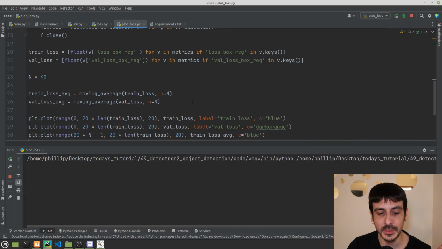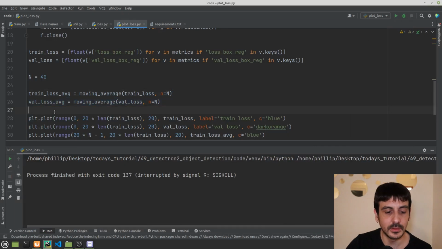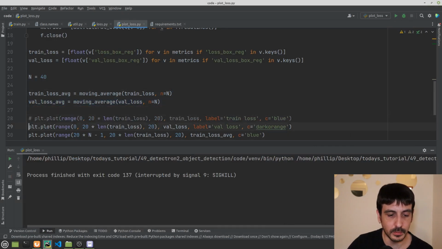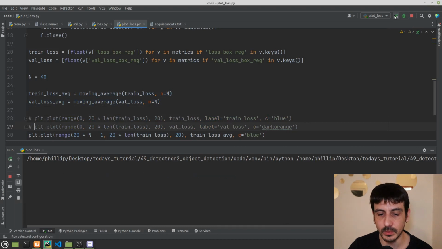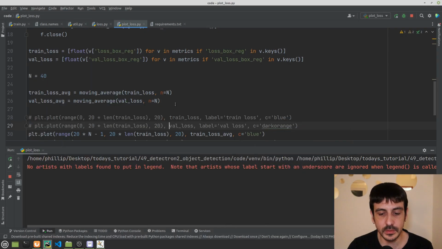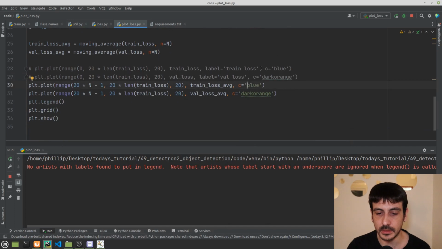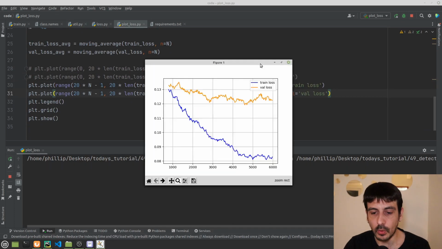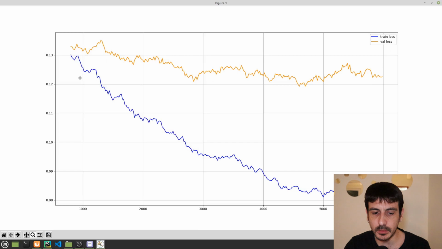And in order to show you much better, I'm just going to remove these two plots, and we're only going to plot the moving averages, right? This is much prettier, this is much better. So now we have in blue the training loss. I'm going to adjust the labels. Okay, now you can see that everything looks better. We have these values over here. In blue we are plotting the training loss, and in orange we are plotting the validation loss.